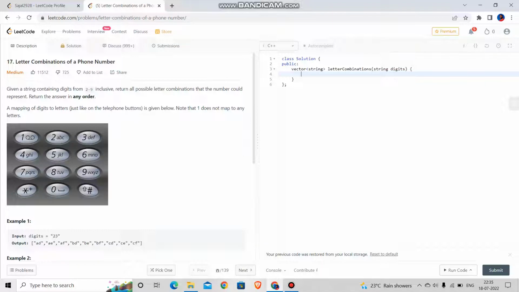In this question, we are given a string containing digits from 2 to 9 inclusive, and we have to write all possible letter combinations that the number could represent. Return the answer in any order. Here it is shown that each digit is mapped with some string, and we need to return all possible combinations of these strings according to the digits given in our input string.